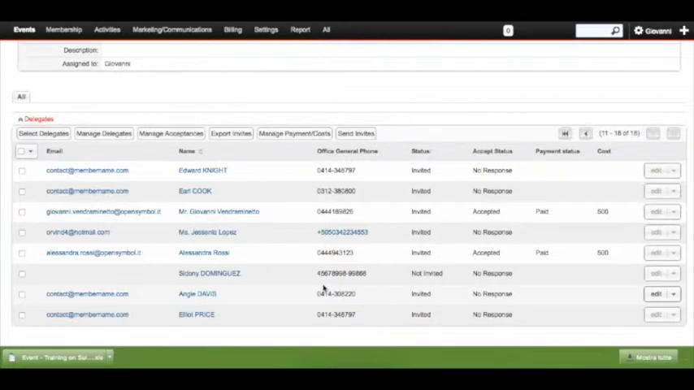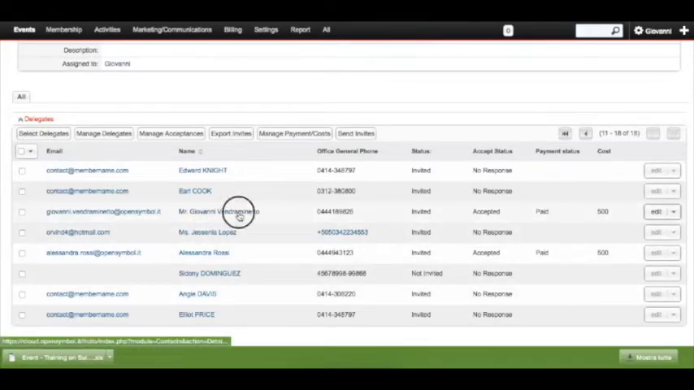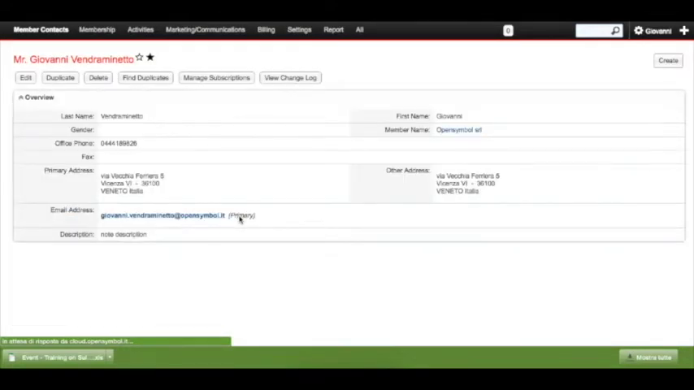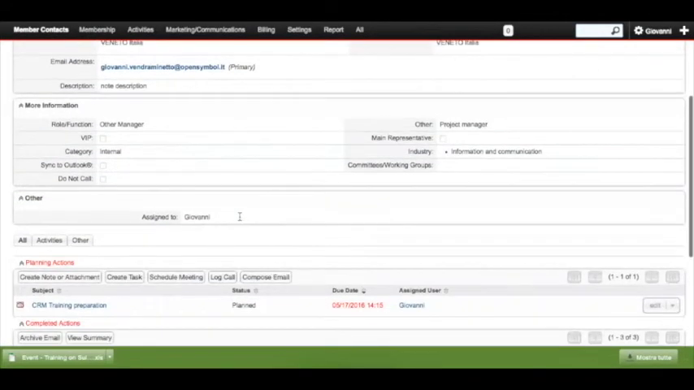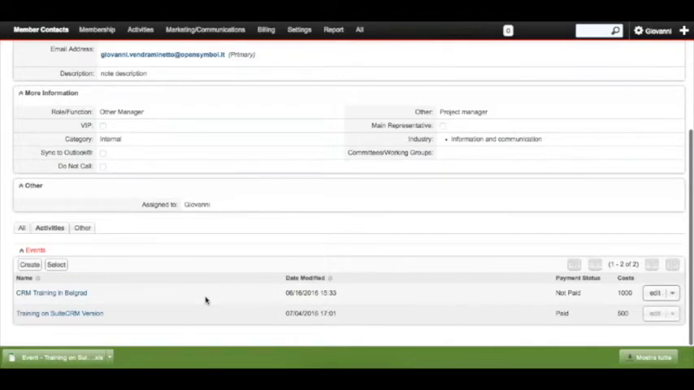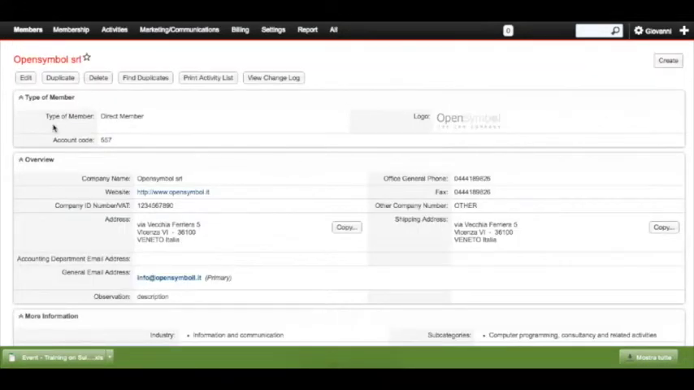Now, that's all about the event management, the creation of the form, the email template, and let's see inside the contact what happens. So we have activities, and you see training on Suite CRM version, paid 500. So that's all for the event module, the new event module.